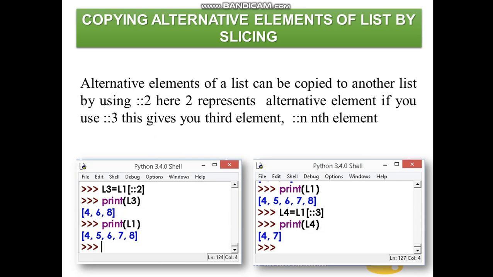Next is copying alternative elements of list by slicing. Suppose we want to copy the alternate elements, that time we are going to use two colons. Alternative elements of a list can be copied to another list by using double colon 2. Here 2 represents alternative element. If you use double colon 3, this gives you every third element. That means double colon n gives you every nth element.